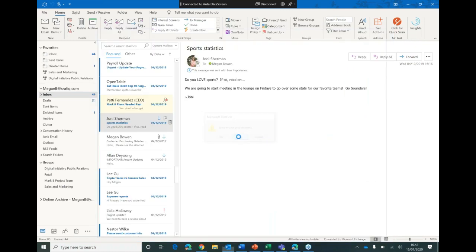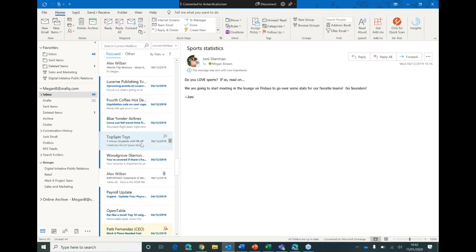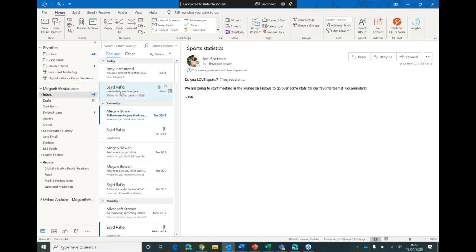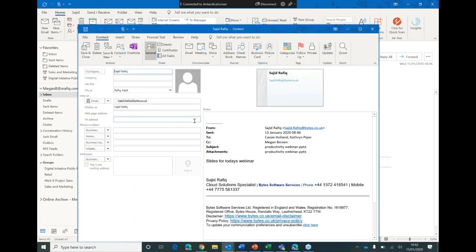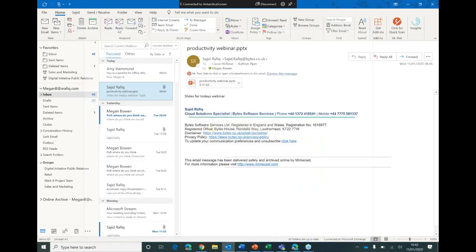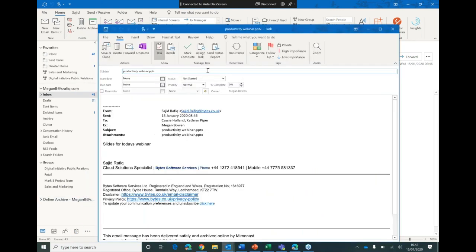And again, it doesn't stop with a calendar. If I had an email from, let's see, someone called Sajid Rafiq from Bytes, I can drag it to the people icon and it'll put all the contact details into the contact card straight away for me. And if I wanted this to be a tag or flag for later, I can take that email, put it to the task list, and again, it will put it as a task for me to do later. So again, it makes my life a lot simpler, just dragging and dropping those straight in.